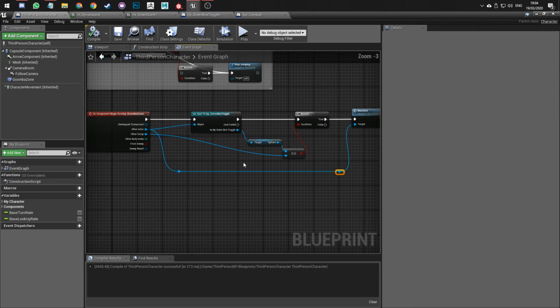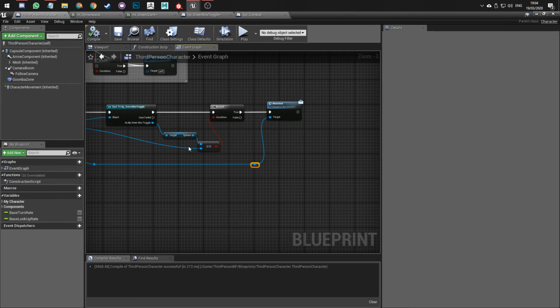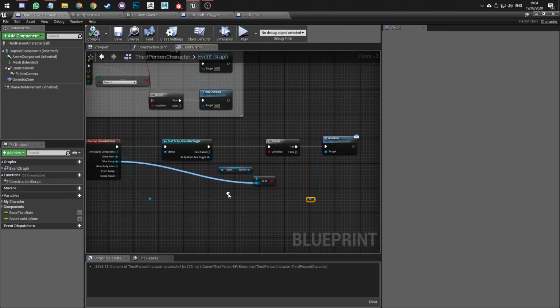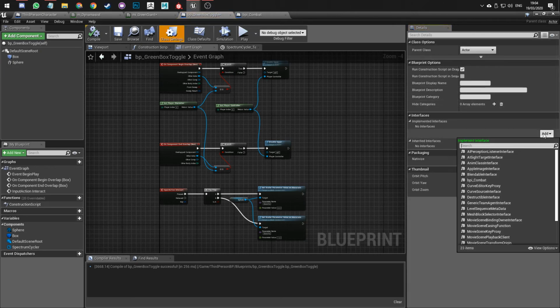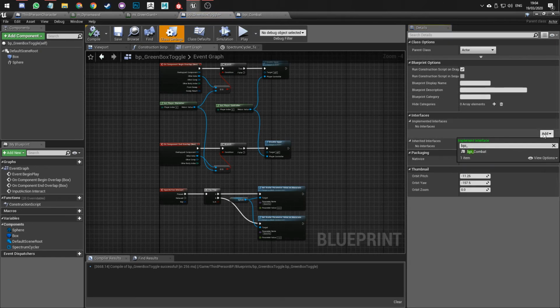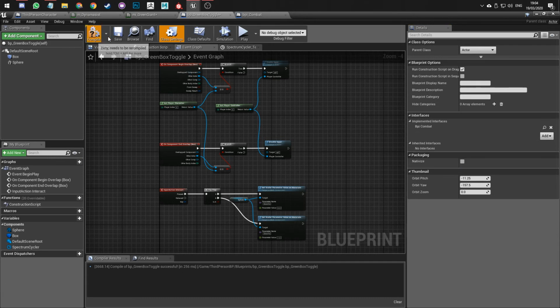Okay, so this all works now. I think, if I'm right, we are finished with our third person character. Let's head back to our green box toggle. First things first, we need to make sure it's also listening for the BPI underscore combat. File and save.